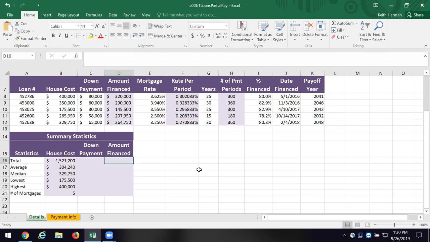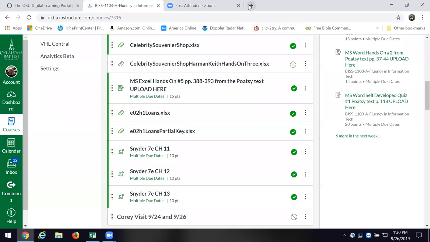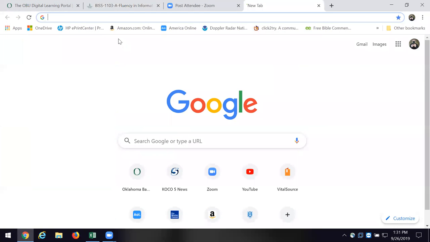Now, the average house cost here is $304,000. So just to have a little bit of fun, let's go looking for a crib. What do you think? So I'm gonna open up a brand new tab on my browser, and I'm going to go to Zillow. Anybody been to Zillow? I have to go to Zillow and drink. See these gigantic houses and go, that says Keith.